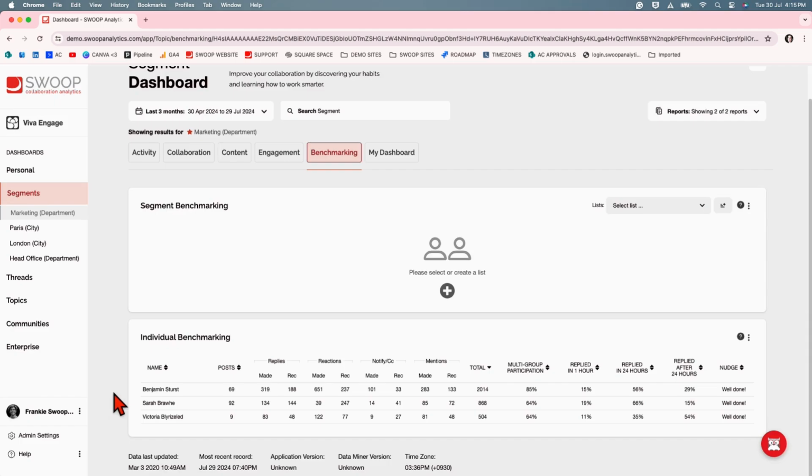Individual benchmarking is a great way to present in-depth results to those who are a member of a particular segment or community, as well as those who have engaged with the topic. Many SWOOP admins share individual benchmarking results to empower people with data to become better collaborators.